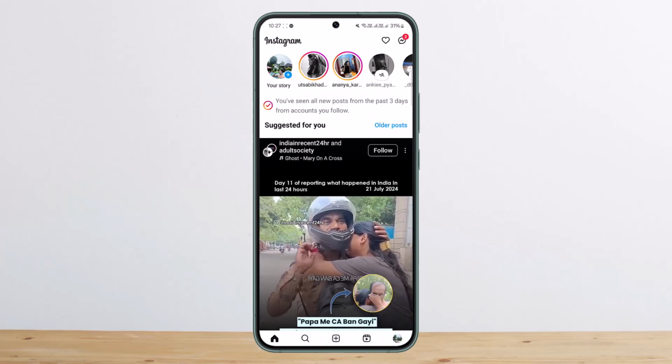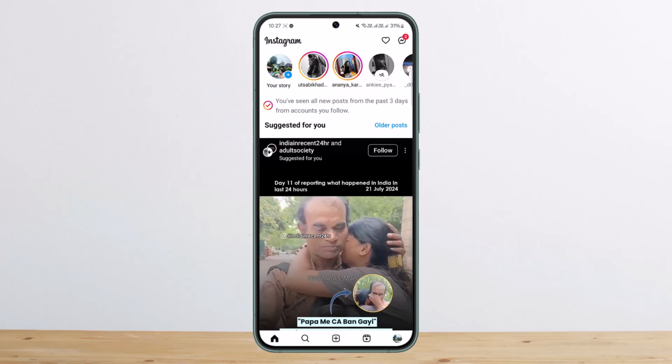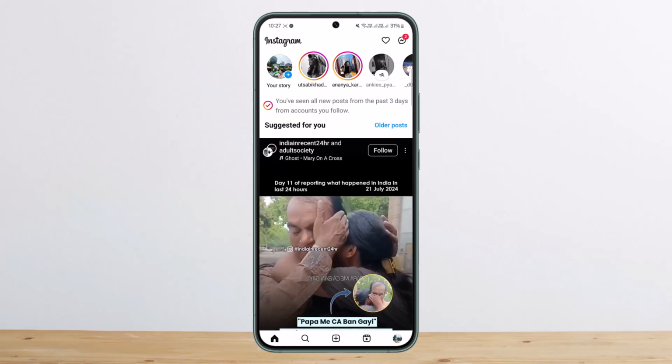Now Instagram doesn't allow you to cut a video on the story option, so you'll have to do it on post, or you can use any other apps as well.